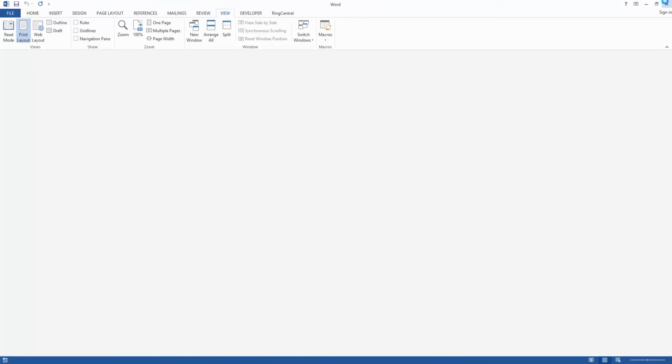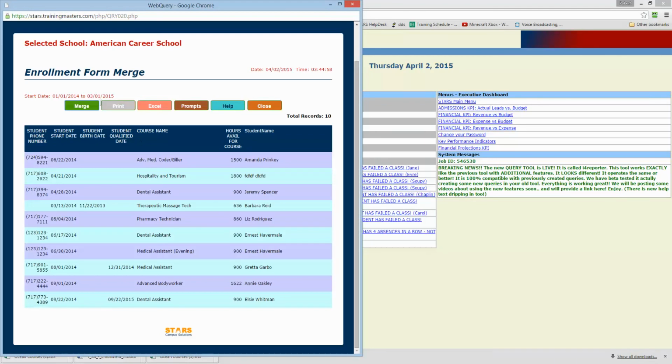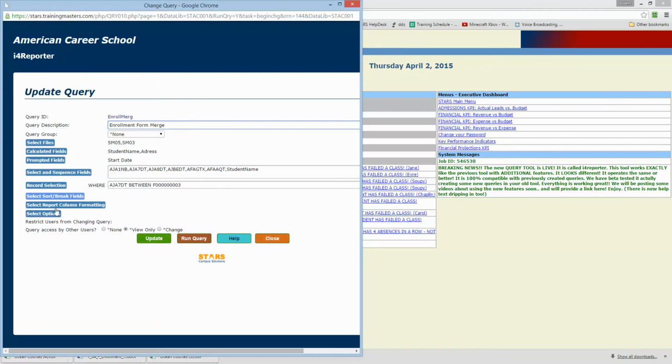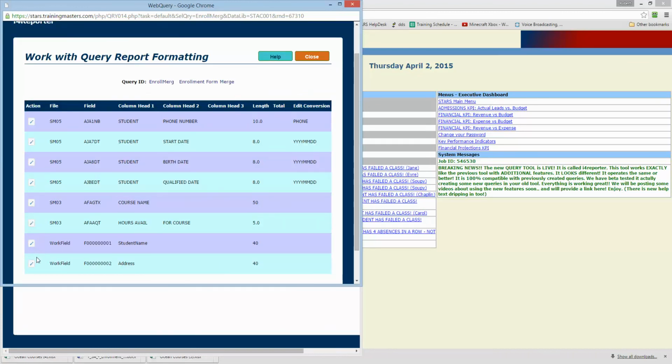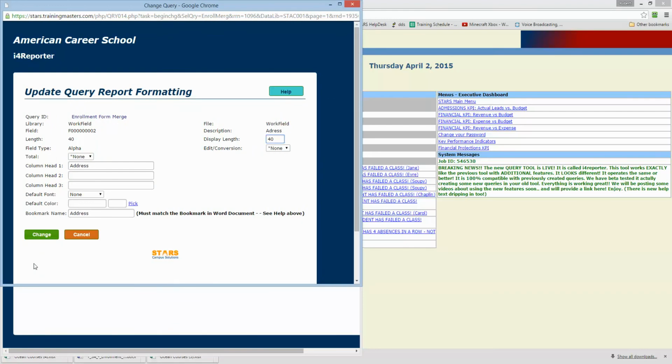I'm going to close this document, close my export, close my query run, and I'm going to go to column formatting. And my address is right there. And that looks correct. So it may very well be that we're kind of out of space for the address. The reason it's not filling it in. Let's try lowering that to like a 30 display space.